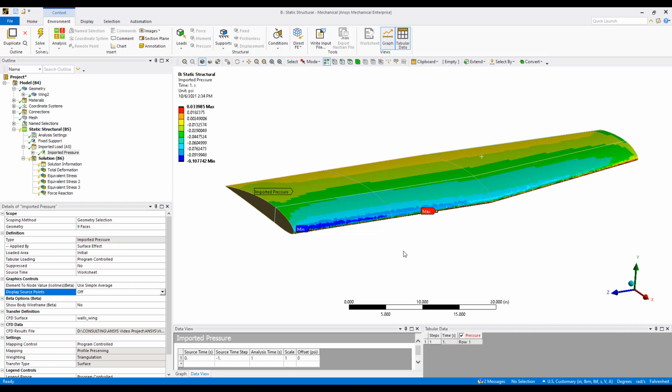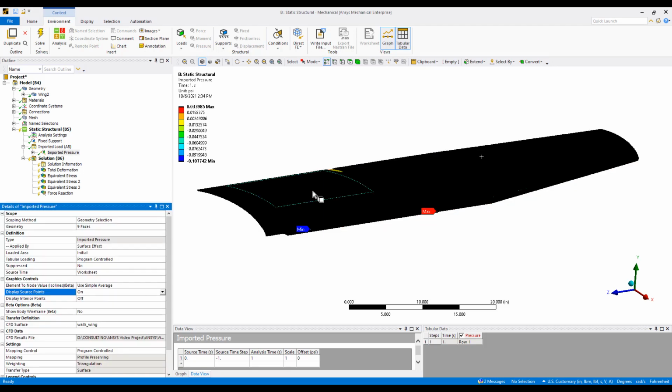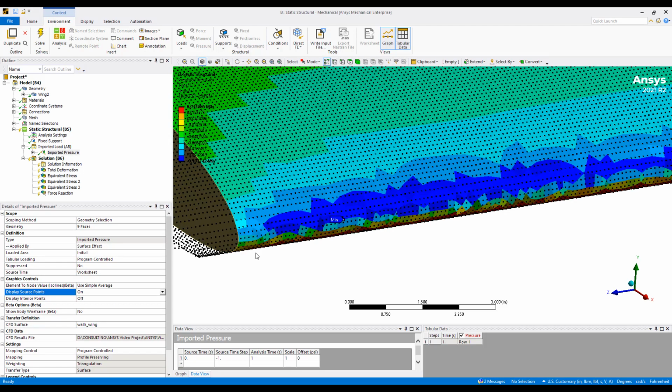If we want to further verify that we're importing our pressures correctly, we can toggle on this Display Source Points option. When I toggle that on, it plots for me every point from our fluid analysis that we're reading results from. And you can see that it lines up well with the geometry that I'm looking at, meaning that our pressures are being imported properly.